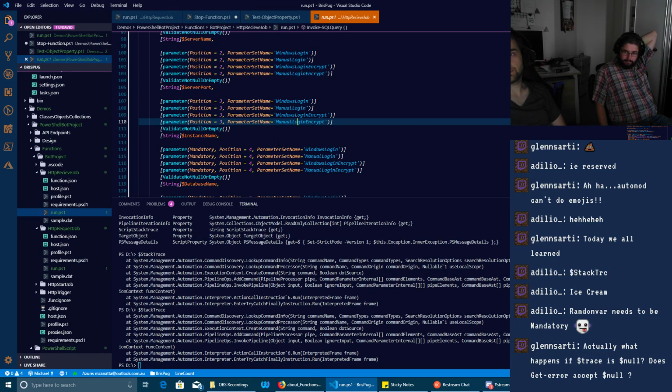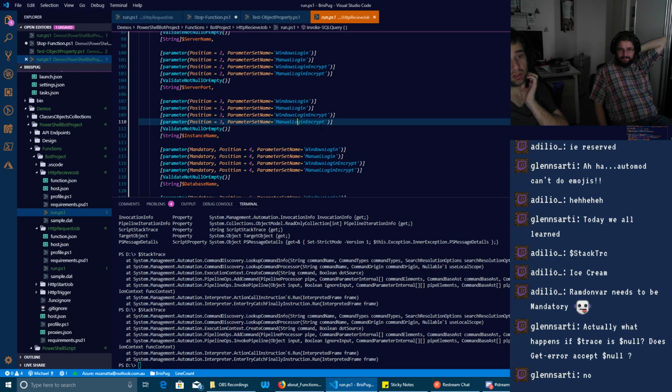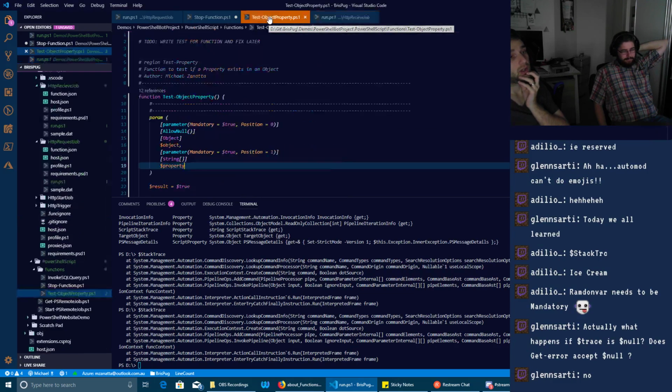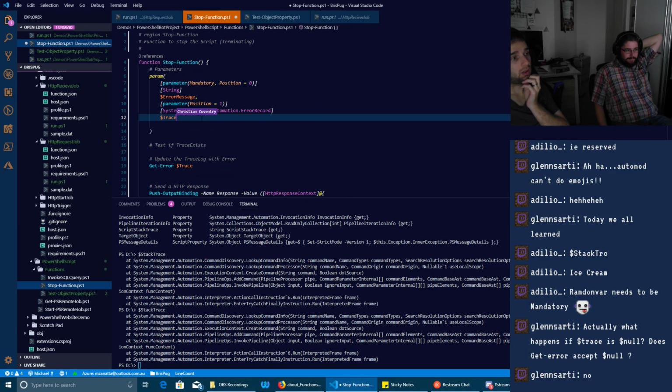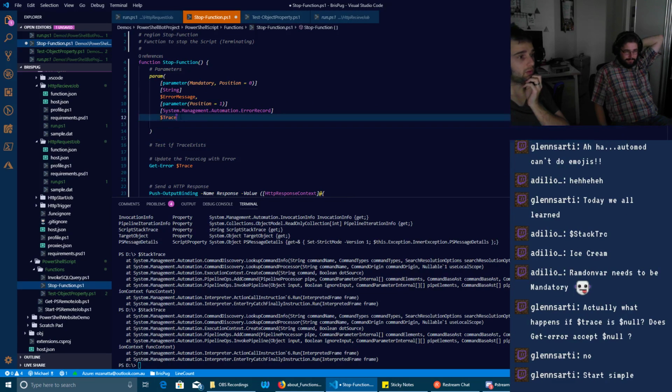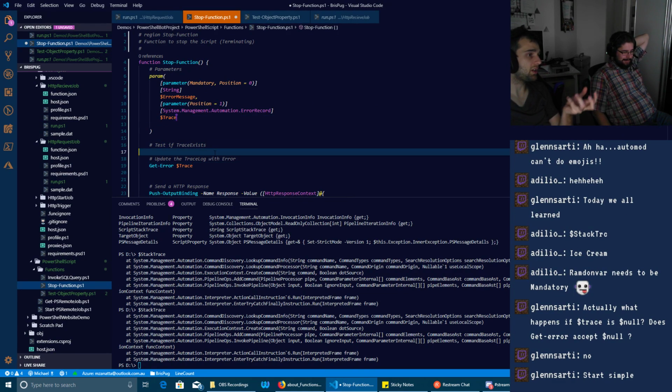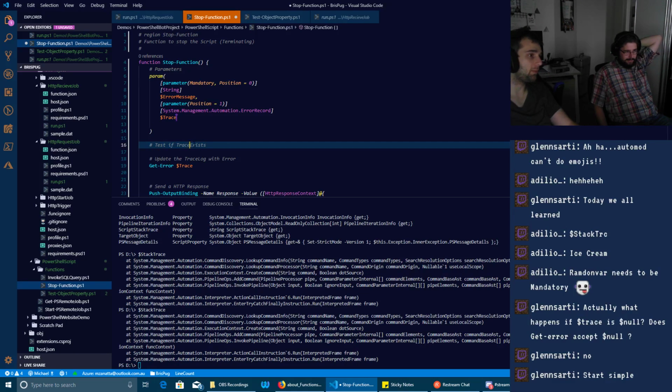Should we do it? What do you think, Glenn? Adelio, should we do it? I honestly don't think it's really worth it for this specific piece of code. Parameter sets are really not. Yeah, exactly. Okay, cool. I just think it's a little bit over the top. But basically, what we can do is test whether the trace parameter exists.